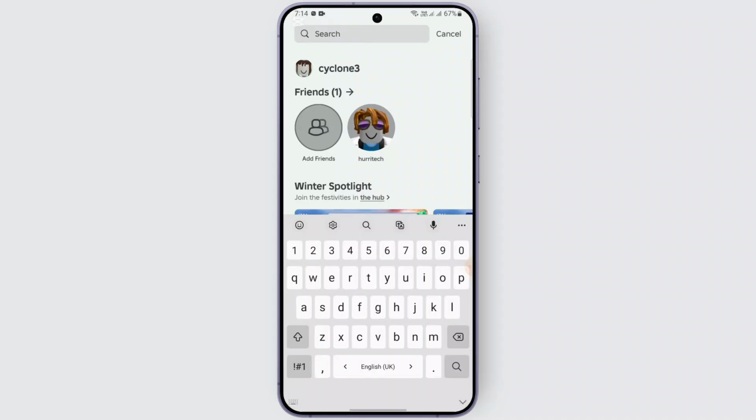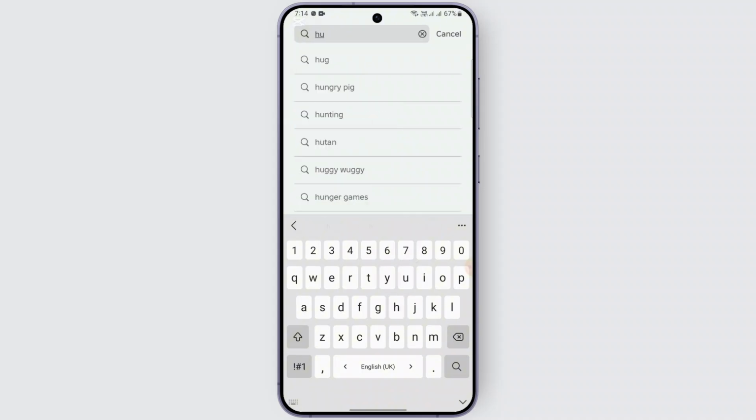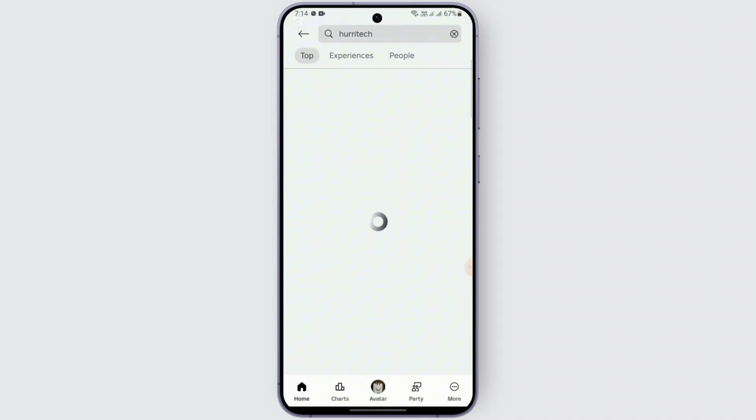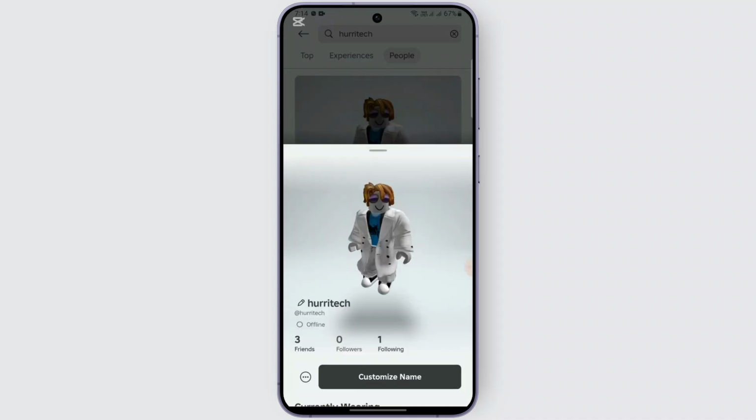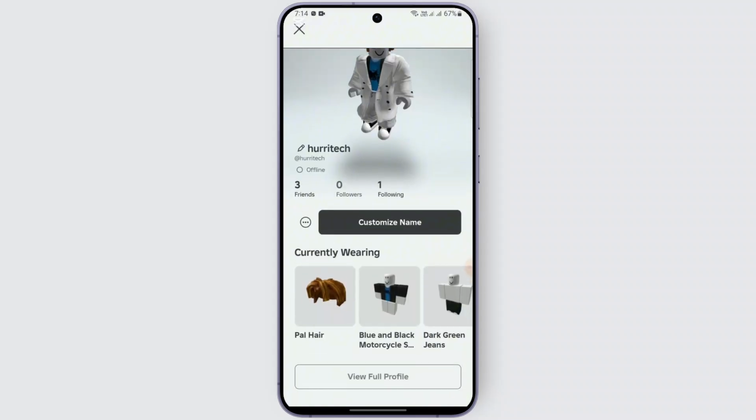After tapping on it, you're going to type the username of the person whose last status you want to check, hit the search and select their profile from the results. For example, this friend right here, I'm going to go ahead and tap on it and go to the people section. And when I tap on that profile, you can see the offline section here.